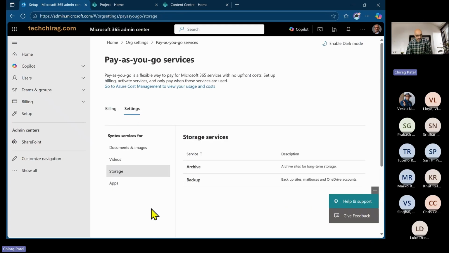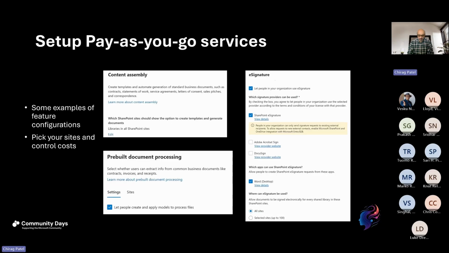And then just quickly on storage, this is the same because I'm in the pay-as-you-go services side of things, so I can still go and turn that on or off, right, for archive and backups. So then I can start doing things for my SharePoint sites for long-term storage and so on. So that's the admin side of things from within this part. We went through that very, very quickly.